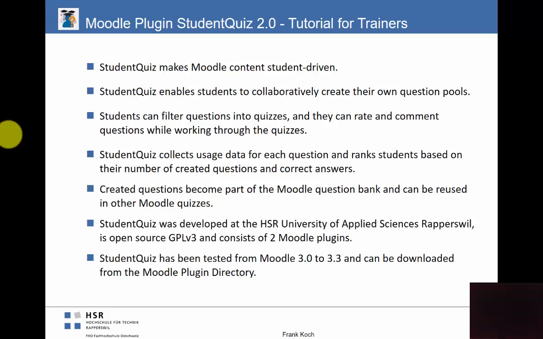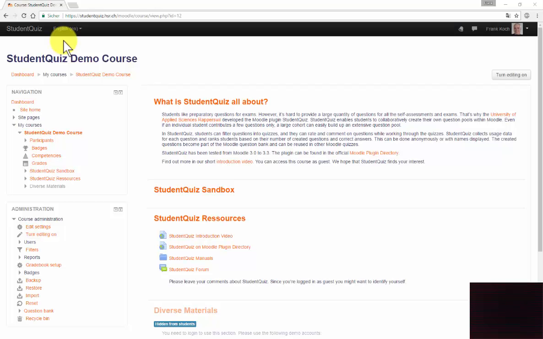StudentQuiz was developed at the University of Applied Sciences Rapperswil in Switzerland, is open source, and can be downloaded at the official Moodle plugin directory. Let's see how StudentQuiz works.